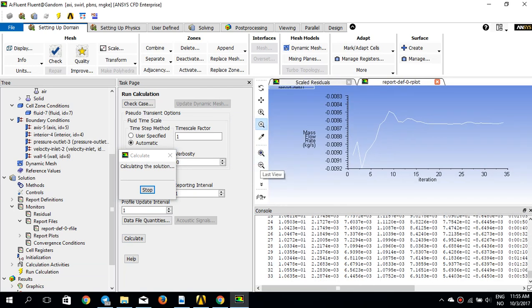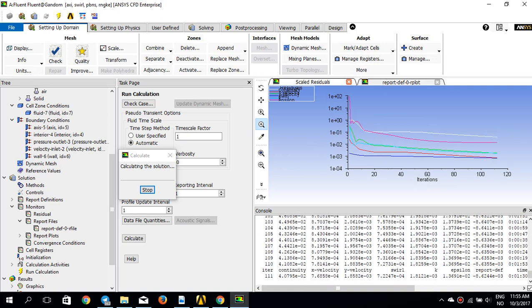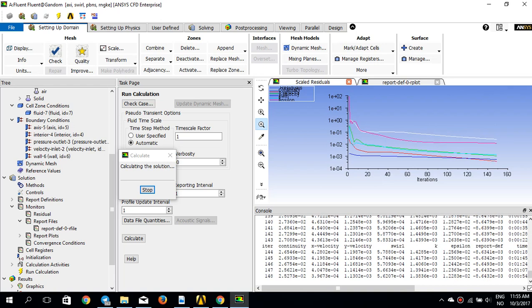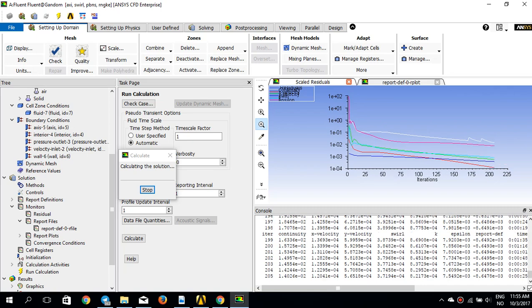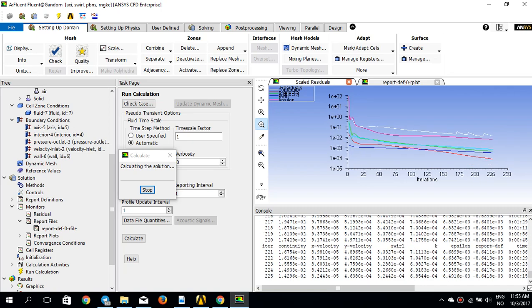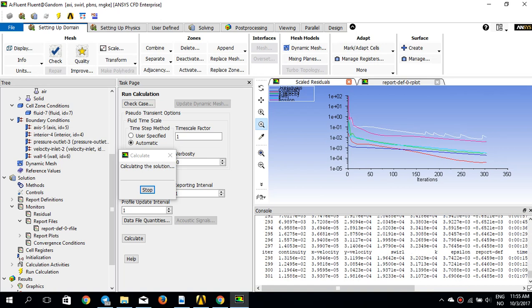So you see this is the mass flow rate that is being plotted, and here in window number 1 you see the residuals for continuity, x, y velocity, swirl and k epsilon. So this simulation is quite fast, so I don't need to pause the simulation or pause the video recording, so we can just wait for a few seconds until the solution is converged.